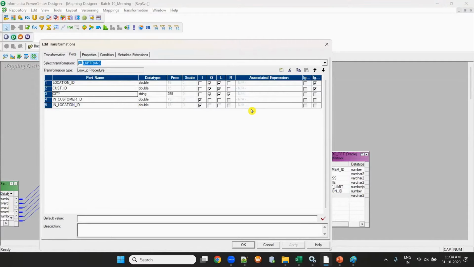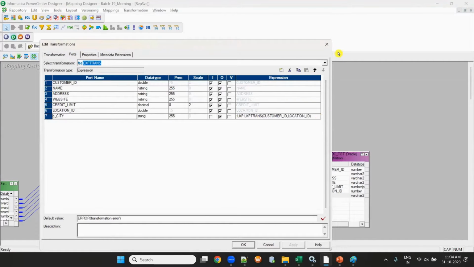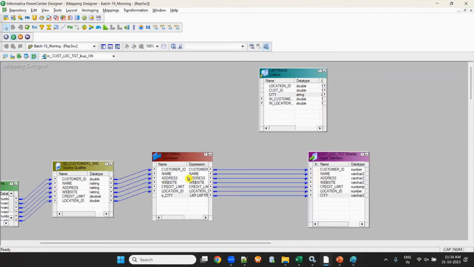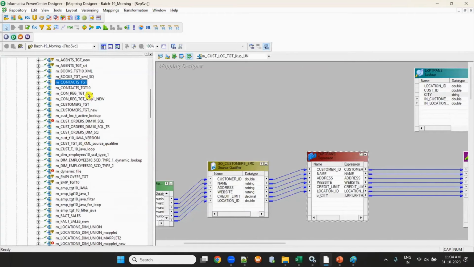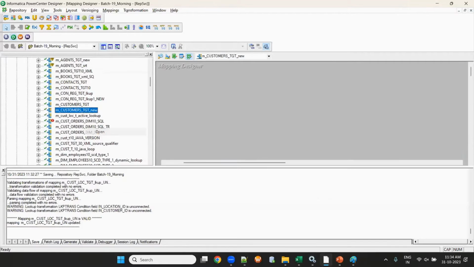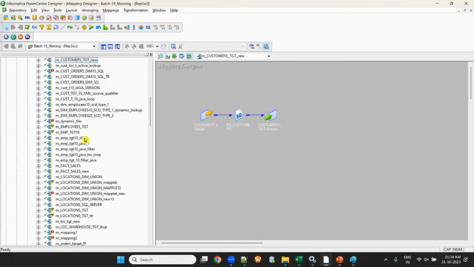Unconnected lookup can return only one value. Understanding? You cannot make two ports as unconnected. You can send any number of columns inside, but it will return only one. But in connected lookup, you can return multiple, correct? Yes, you can return multiple when you use connected lookup.